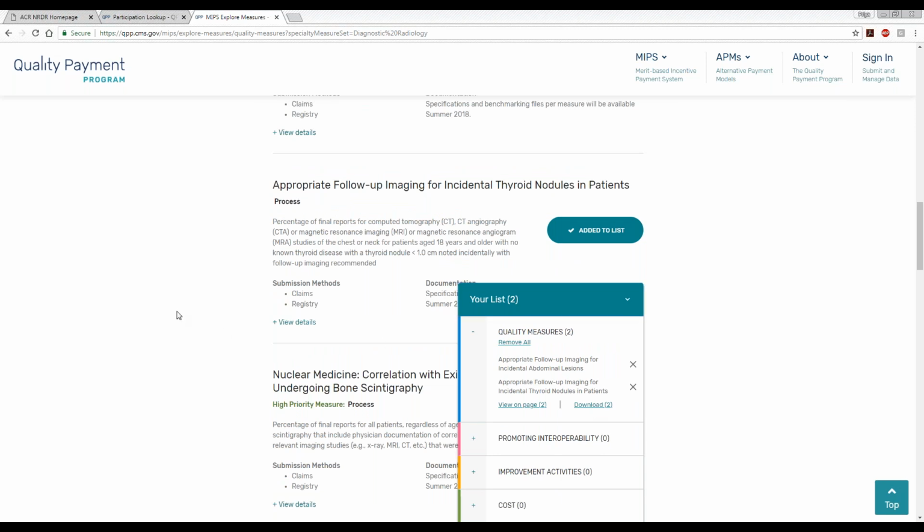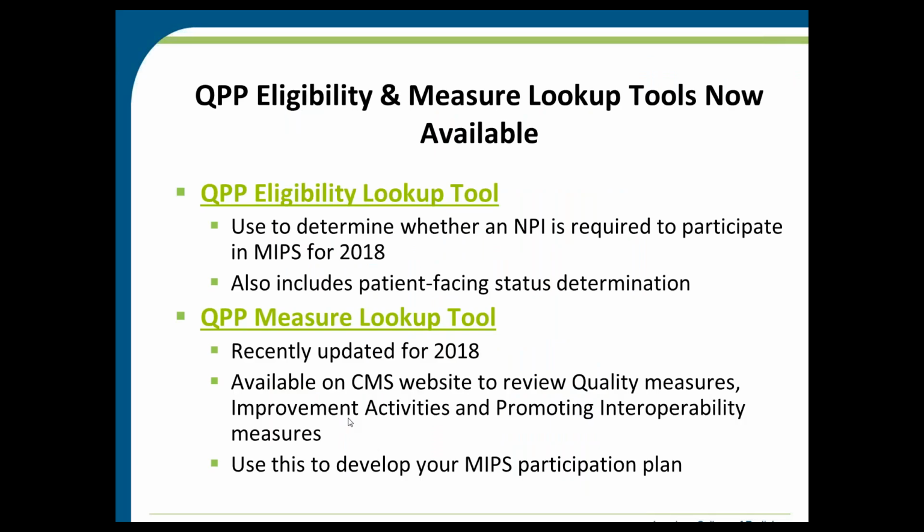Now, just to be clear, this isn't any sort of official MIPS participation tool. It's just designed to help you look at the measures that are available and decide what might be best for your practice. So it's totally unofficial, but it's still a very helpful tool.